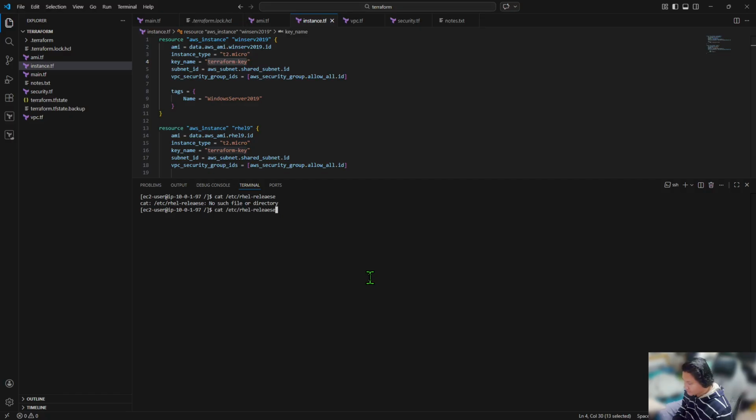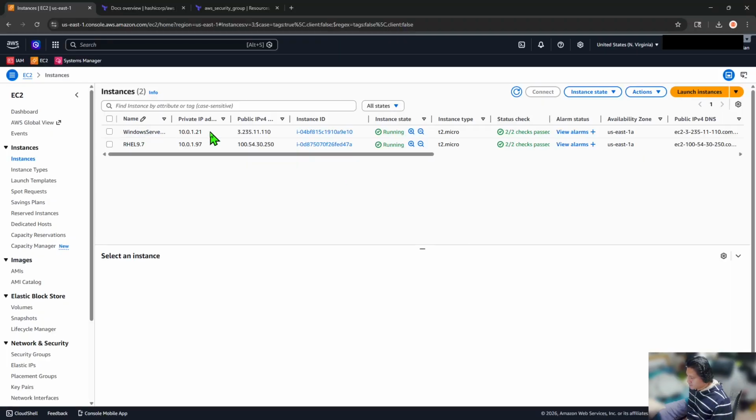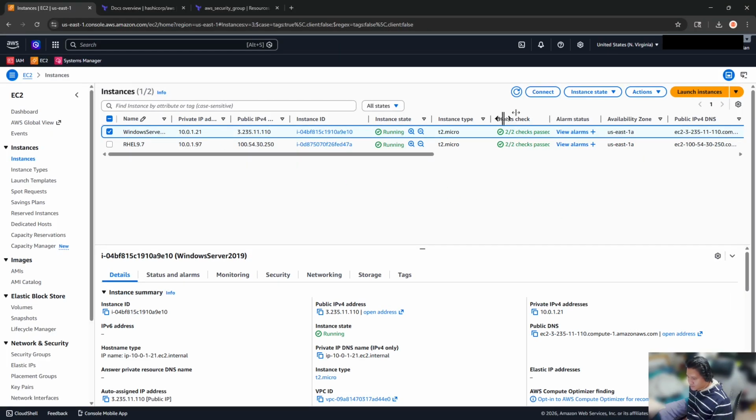Let's get that out. Red Hat release, as you can see, Enterprise Linux 9.7. So we're good on that end. Now let's connect to our Windows Server machine.